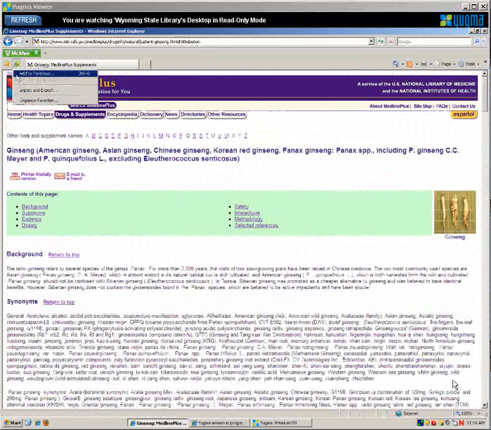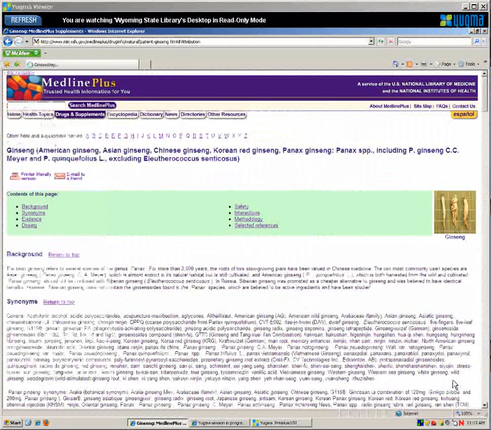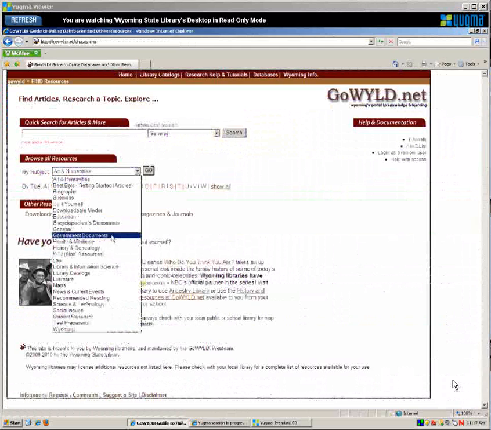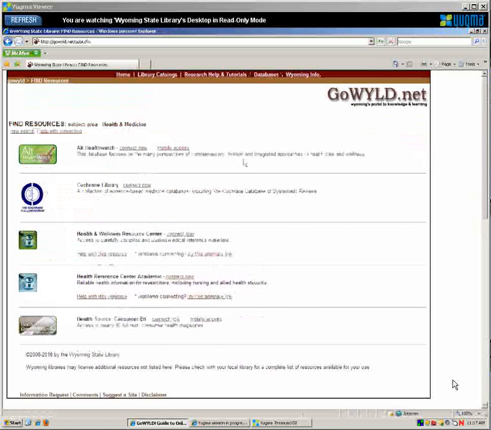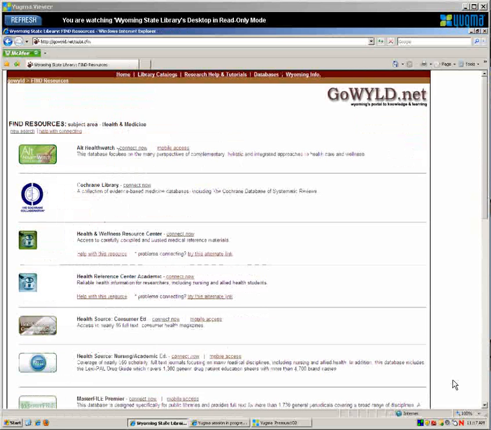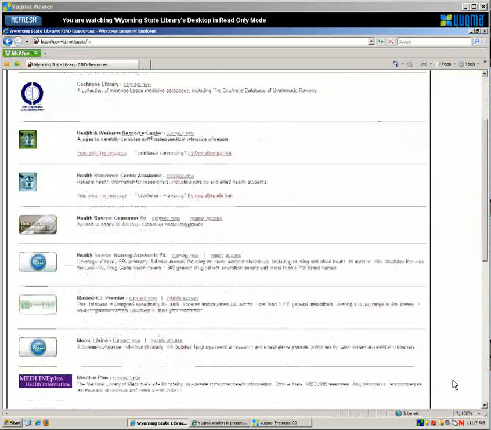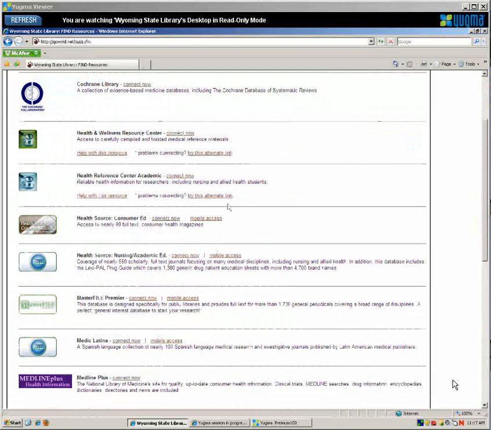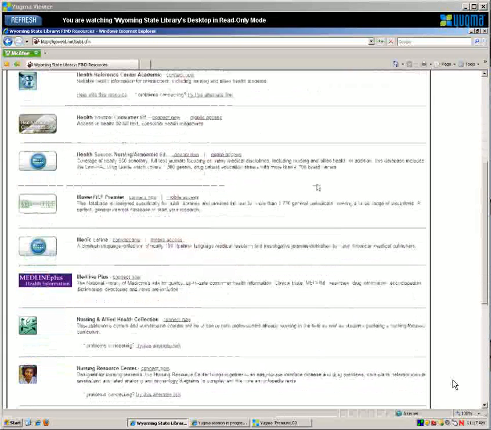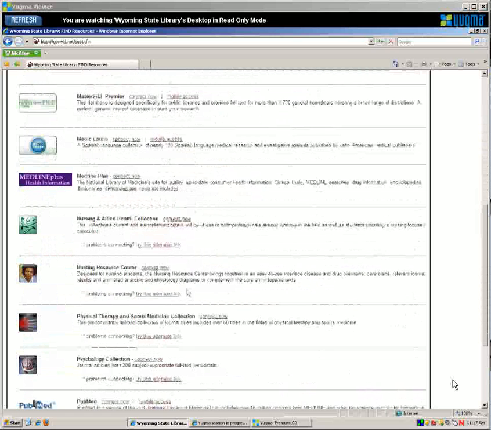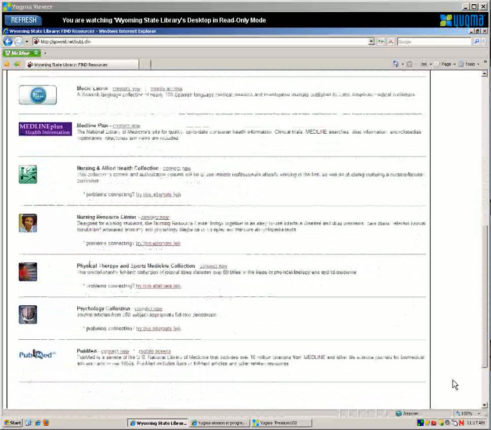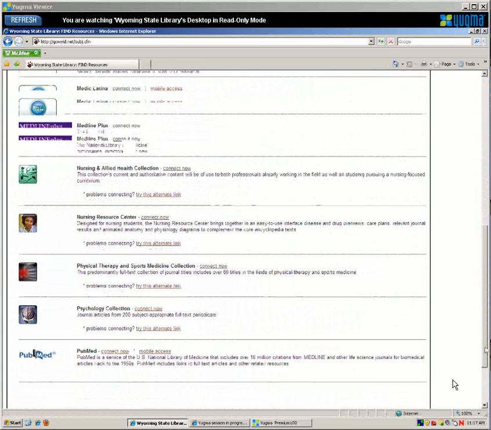Let's go back to our databases here and back to our health and medicine and to our list. Some of the other things on the list here, we'll look at Alt HealthWatch, but let's just take a look for a second. And Cochrane, very different, but we'll look at both of those. Then you'll notice that we've got Health and Wellness, Health Reference, Health Source. Gale and EBSCO are two of our big vendors that we have great healthcare information from. And you'll see there's Spanish language and a couple new nursing databases, physical therapy and sports medicine and psychology. So very specific to a field of medicine.